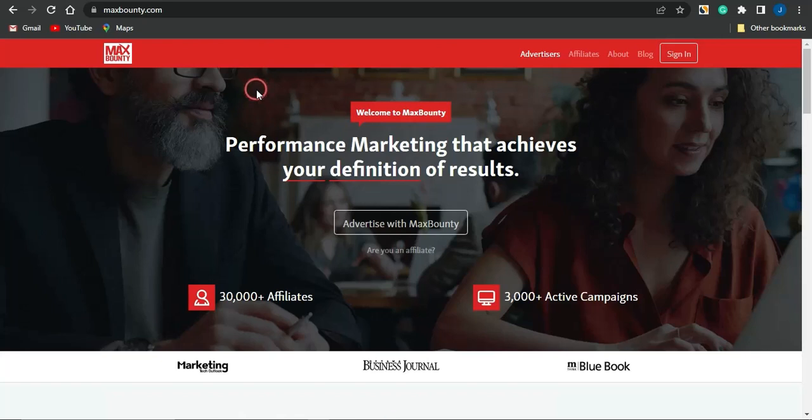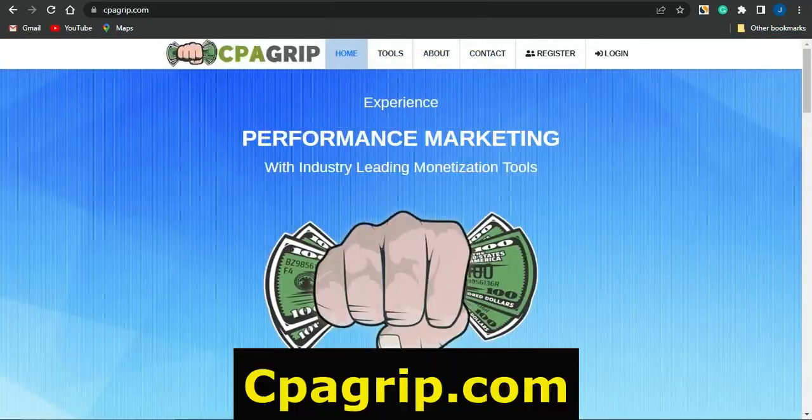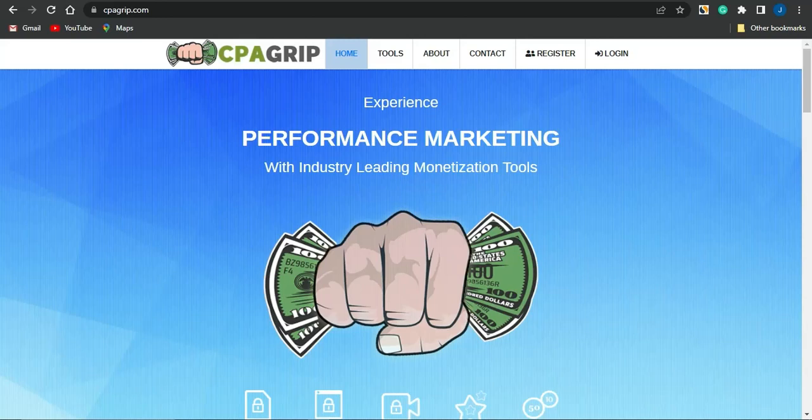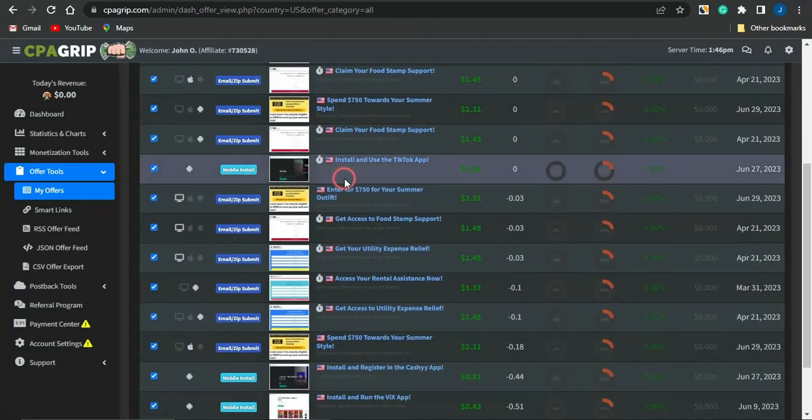The first step is to get a CPA marketing offer which you want to promote, and you can use any platform out there. You could use MaxBounty, CPAGrip, OfferVault, CPALead, CPABuild, and any other CPA marketing platform out there. But I prefer using CPAGrip because I really love this platform. If I log into my account, I simply went onto the offer tools section, clicked on my offers, and filtered the offers to select offers from the United States. You can see that these are all United States offers.